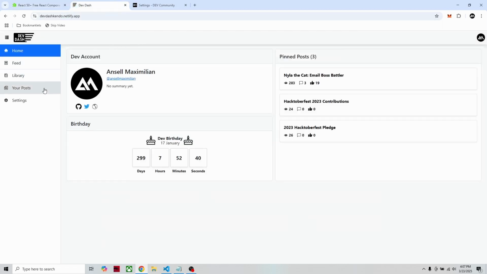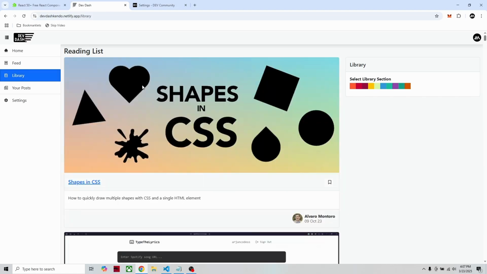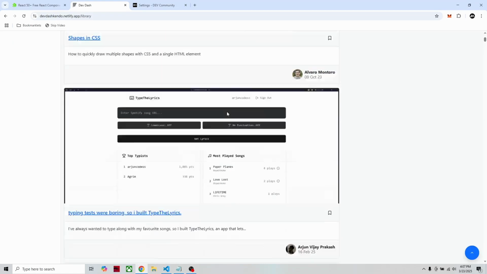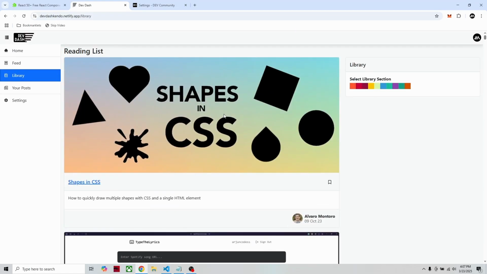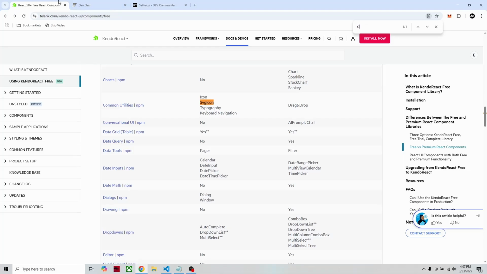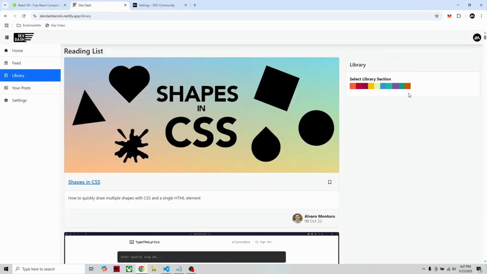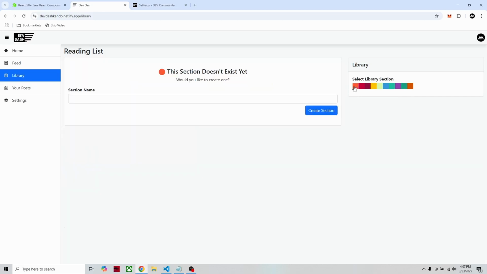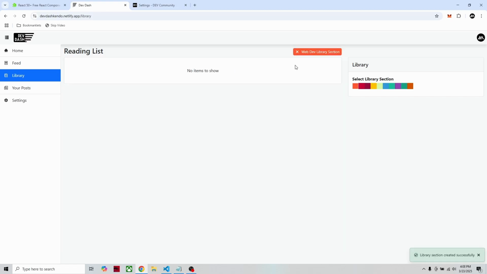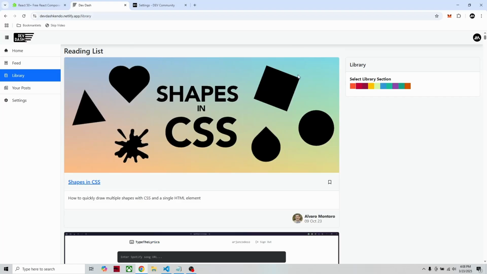And let's go to library, which is really fun. This will fetch your whole reading list. And again, as I've said, I wanted to extend Dev.to, right? So what I've done here is I've gotten a color palette, which is another free component. You list a bunch of colors in a row, and I can click it to select the library section. Let's say I want to organize this by language or something, or by industry, web dev. Let's make this a web dev section. Let's create this, and let's actually add some things.